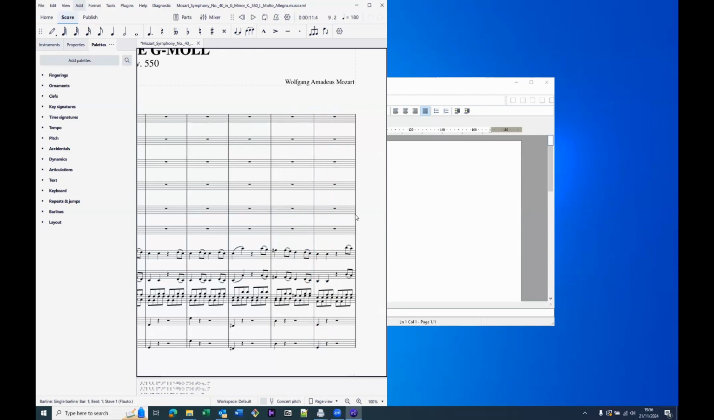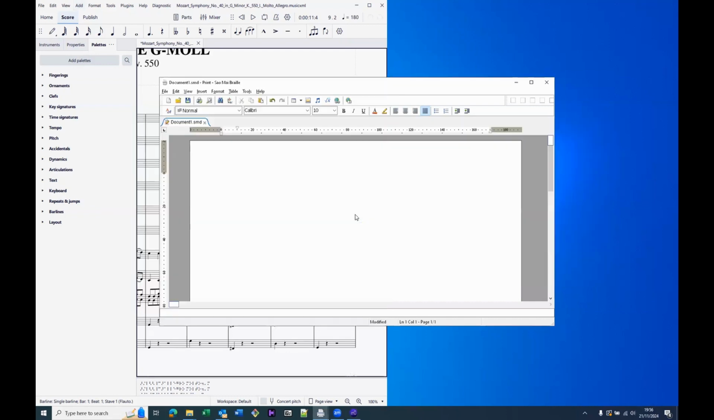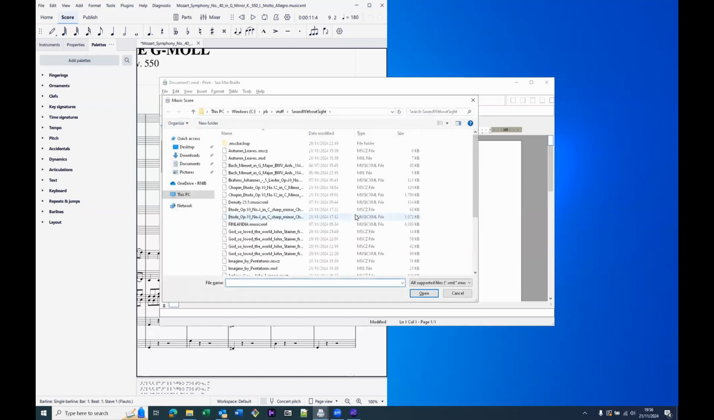Okay, hopefully that's at least familiar to some. Let's see what happens if we try and push that through Sao Mai. Task switching. Document 1. So, file import, F11. File name: music score. Mozart. There it is. Enter.